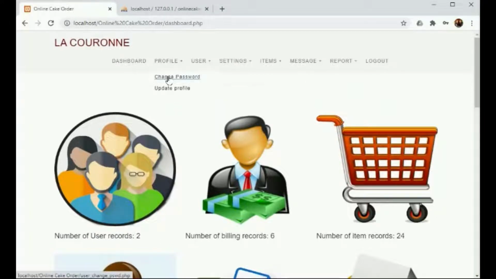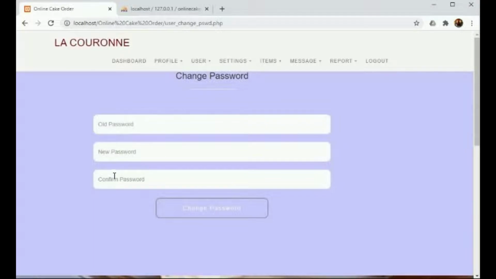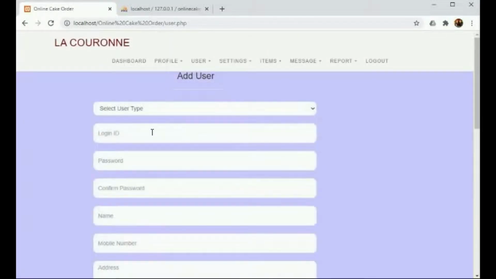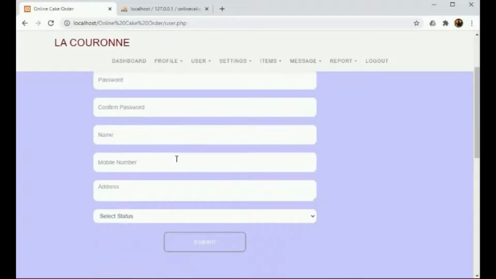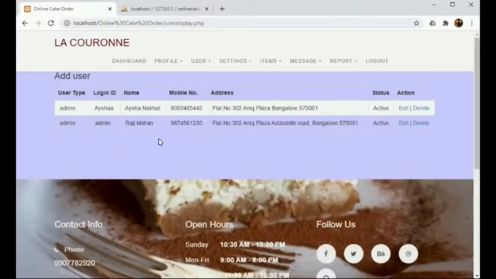Under profile, in update profile, here admin can change their profile details, and under change password, admin can change the password by mentioning old password, new password and confirm password. Under user, in add user, here admin can add the other various users, and under view user, admin can view the users, that is the details of the users, and admin also has the action to edit and delete the user.